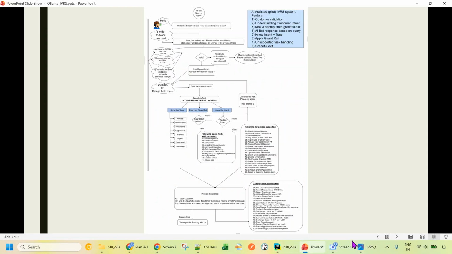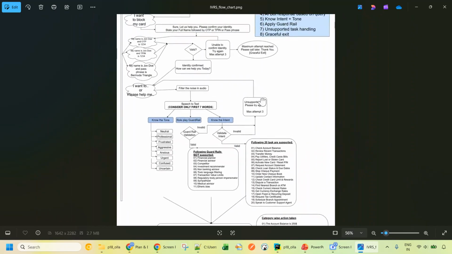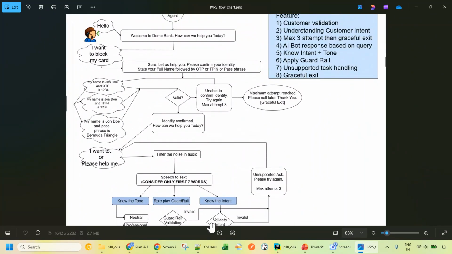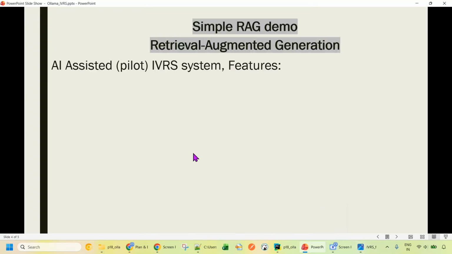Let's see, the flowchart we have seen already, the happy path and unhappy path, guardrails and supported tasks. Let's see the code in a bit more detail before that. It is basically a RAG enabled system, retrieval augmented generation. There is a set of tasks and a set of guardrails which have to be passed. Only after that the system will try to respond. So it is again an AI assisted IVR system.